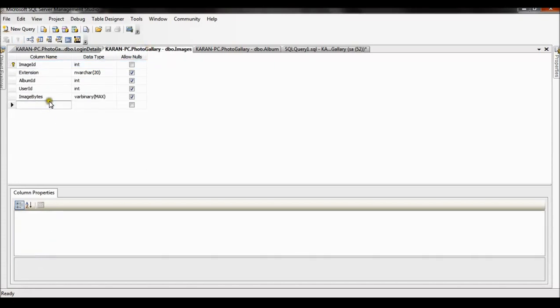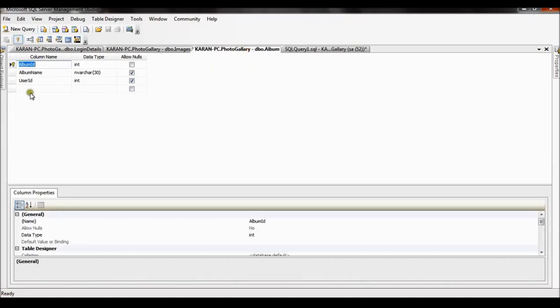This is the album table. This is the image table. So let's see the album table first. We have album ID and album name. There are two things we are tracking about an album, and we have a user ID, which is a foreign key, and it's referencing this register ID, which is the primary key in the login details.